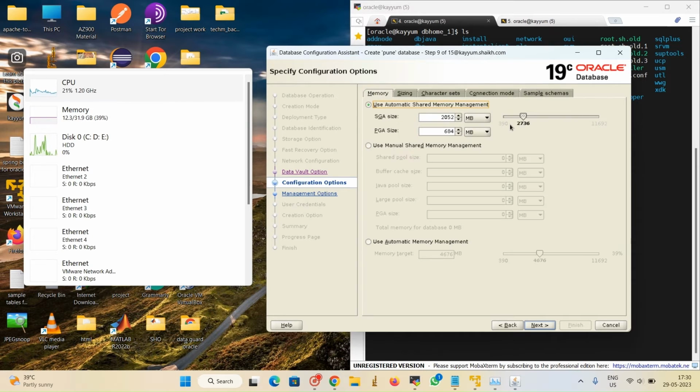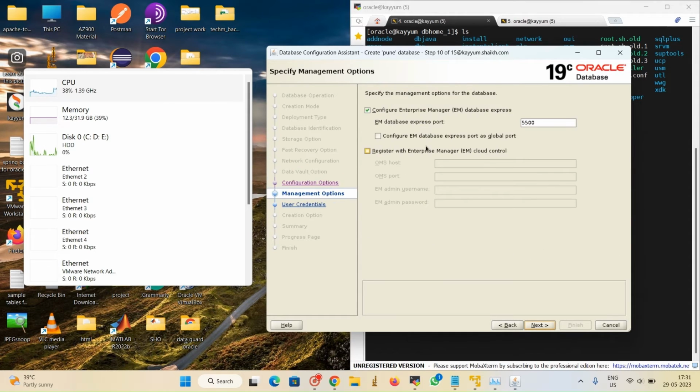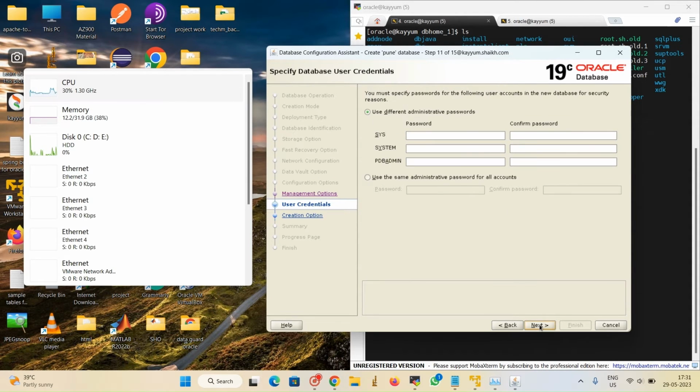Now here, add sample schema. Like the HR schema and all that, if you want those also installed with the Oracle database, you need to check this, otherwise you can uncheck it. But it is beneficial, like for practice. Now we just need to click next, because all this configuration has been done. Now here for the Oracle Enterprise Manager, we will select the 5500 port number.